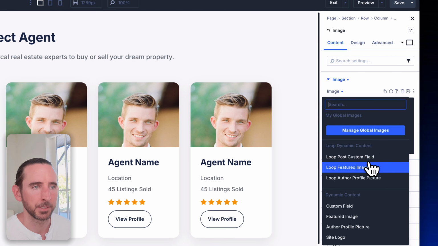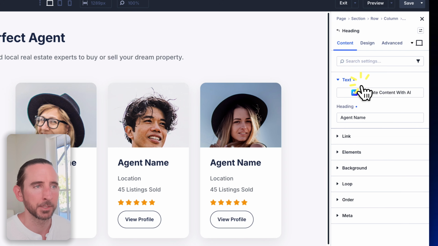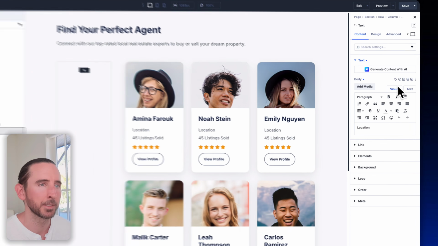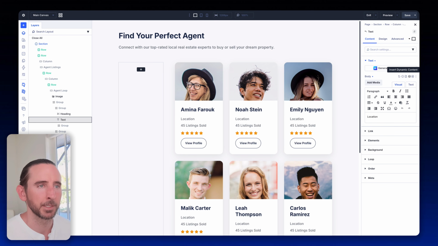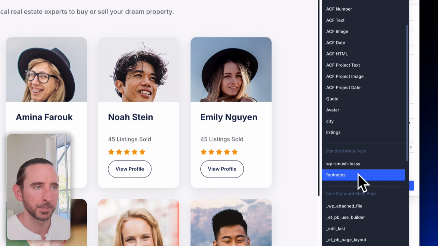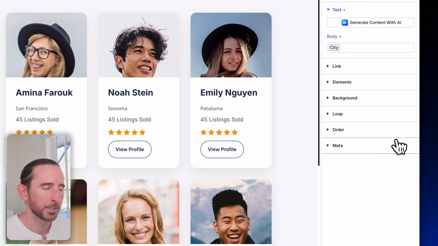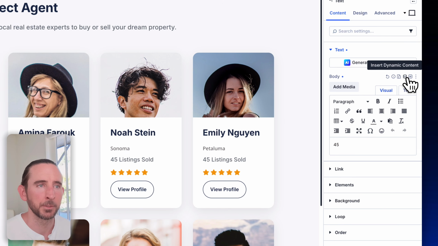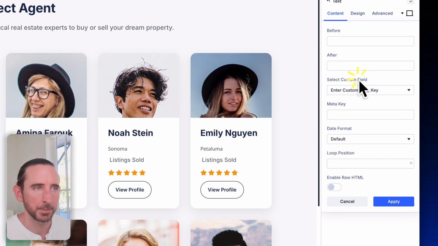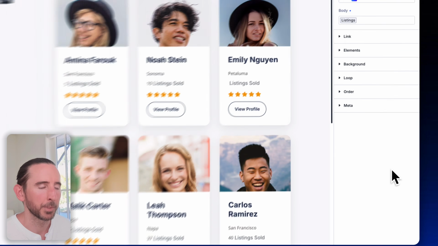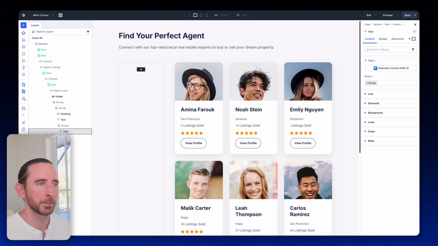In this case, I want to use the loop featured image for the image, and I want to use the post title for the agent's name. And then as for location, I'm going to use a custom field that I created with ACF. So I'm going to choose loop custom field, and then I'm going to choose the city field that I created. And then for the number of listings, which is here, I'm going to also use some data from a custom field, which I called listings. And now we have this dynamic loop that's being filled with information from the agent's post type.